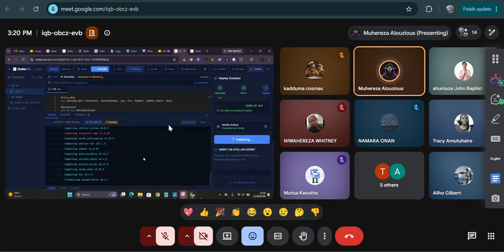Yeah, it's deploying. Let's give it some minutes to finish. If we were writing a smart contract traditionally, we could not reach this stage very fast, because we have used only a few minutes to reach here. Yeah. Thumbs up. Are you seeing my screen?